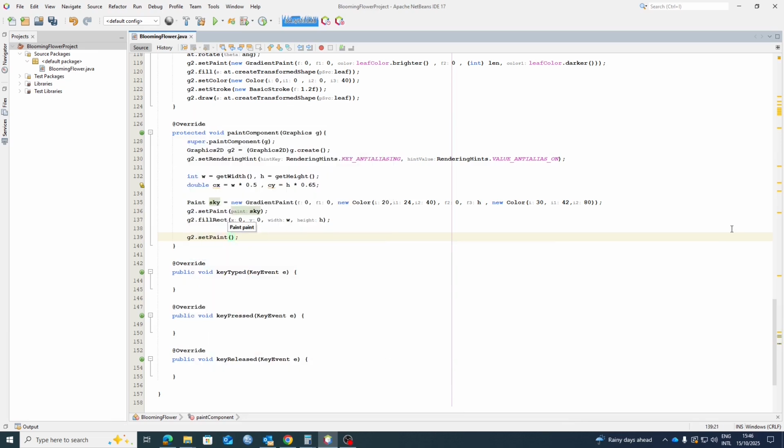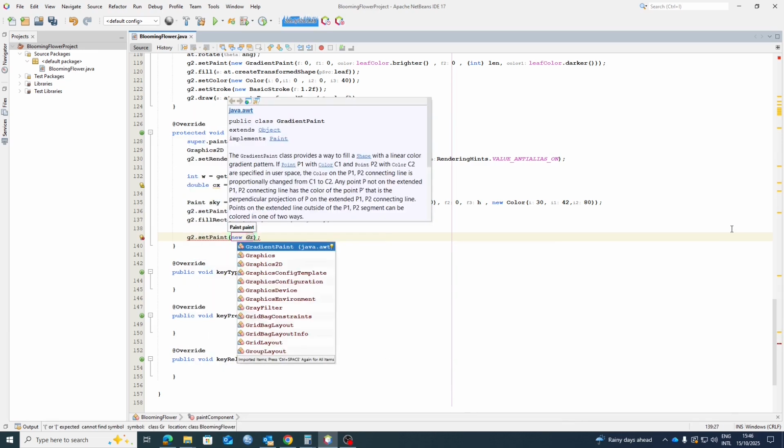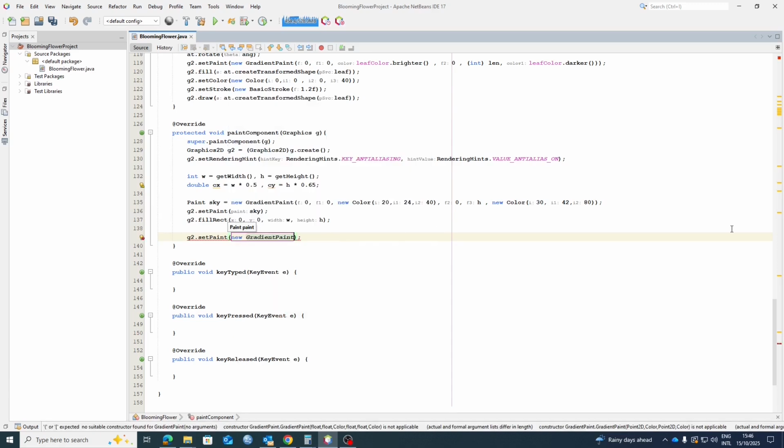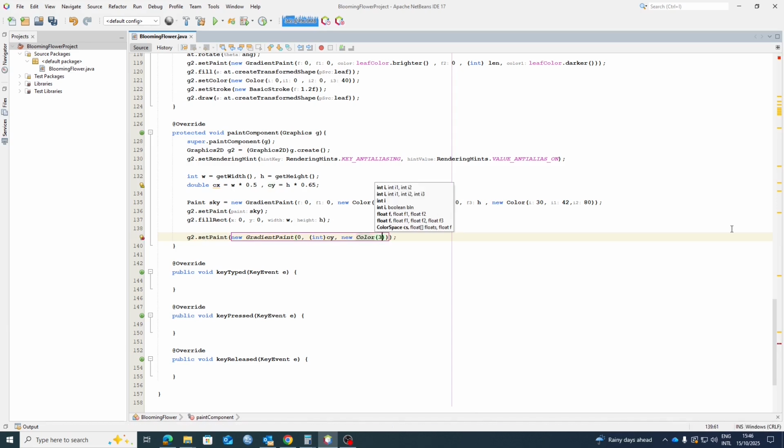Next, we draw the ground beneath the flower. We set another gradient paint, this time shifting from a rich green near the top to a darker forest shade at the bottom. Then, using FillRect, we paint this gradient starting from the flower's base all the way to the bottom of the panel. It creates a soft transition between the soil and the background, grounding the entire scene naturally.